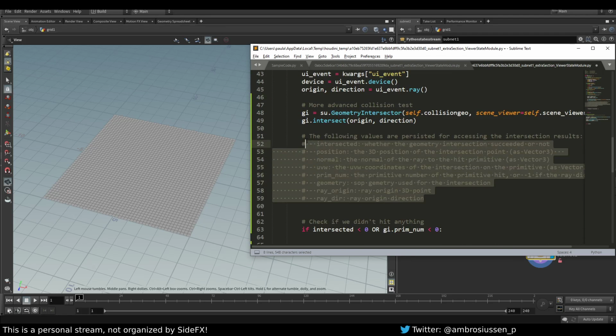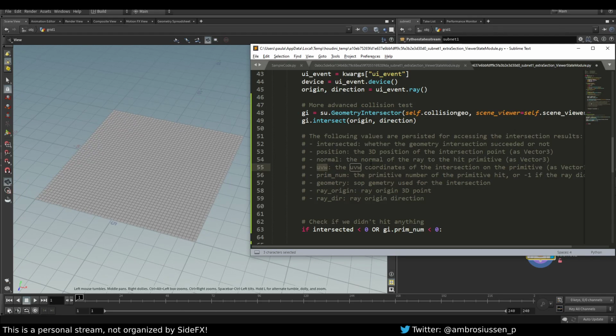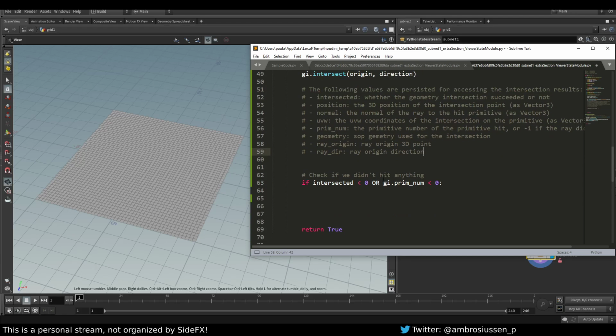Then we have access to a bunch of attributes of this geometry intersector, like for example, whether or not we intersected, what the position of our intersection is, what the normal is of the intersection, of the primitive that we hit. We can get our UVW coordinates of the intersection that we can use to interpolate some attribute values. The primitive number that we hit, the actual geometry used, which is the one that we fed in, so not as useful for us. Ray origin, which is going to be the same as the origin and the direction that we put in there.